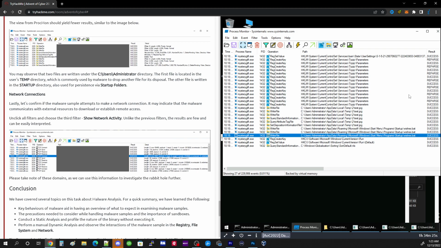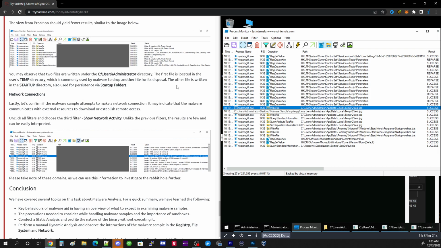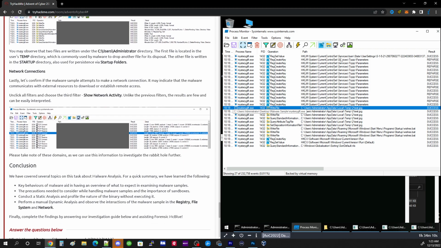So the user's temp directory, what do we see in the temp directory? That's where we got the test.jpg. And what else? Commonly, it's used as a place for malware to drop files for its disposal. The other file is written in the startup directory. So we see that. So now we're going to move on to network connections.